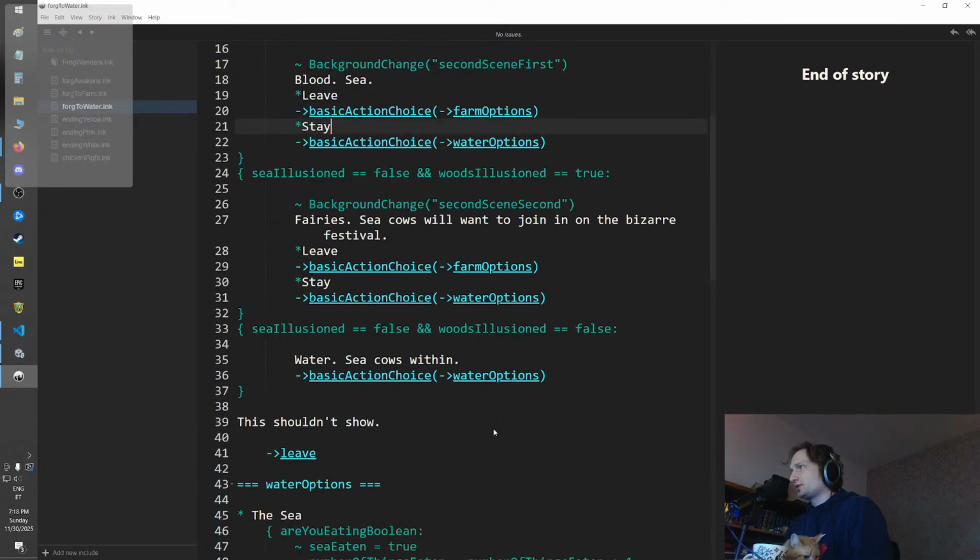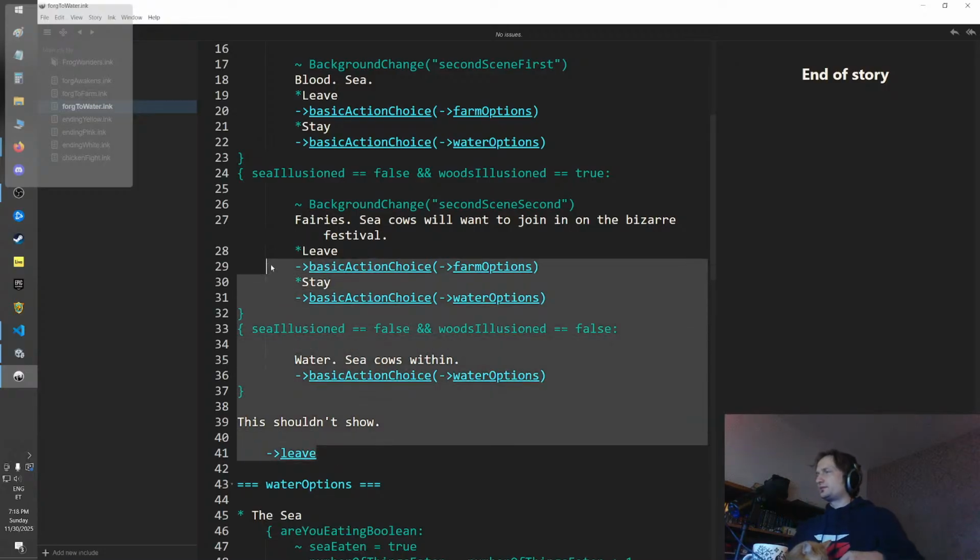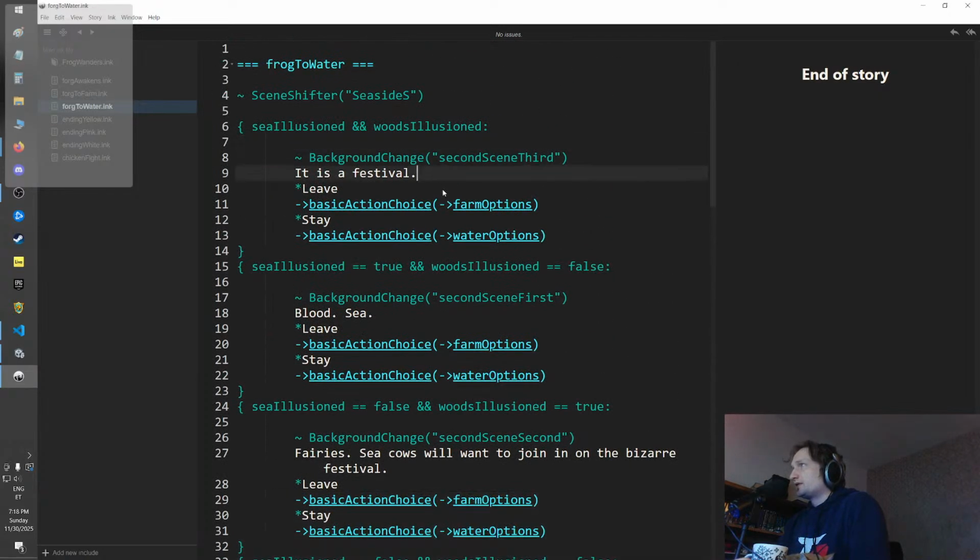So, my idea is just to make this logic disappear. So this clearly doesn't work. We went to blood sea. We got this background, that's good. Actually, this logic might be still the same, but we're not doing the scene shifting, only the background change. No more scene shifting.